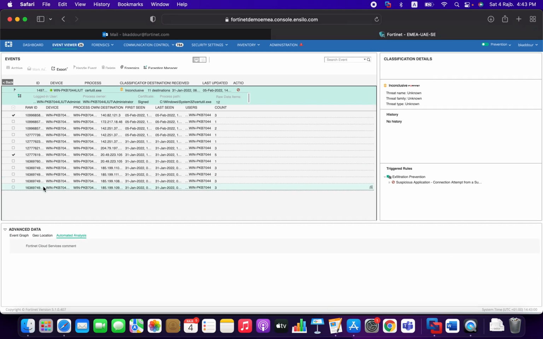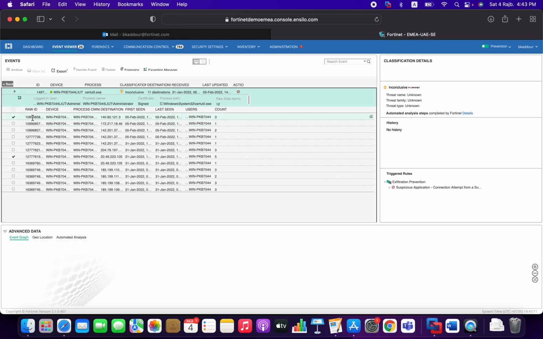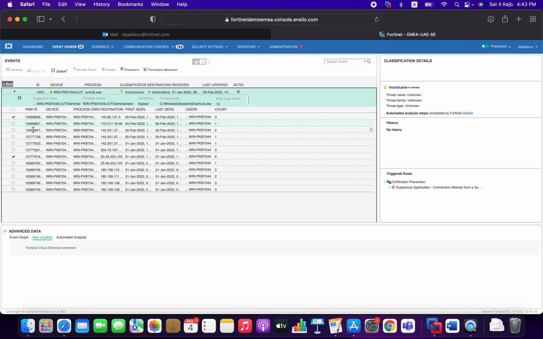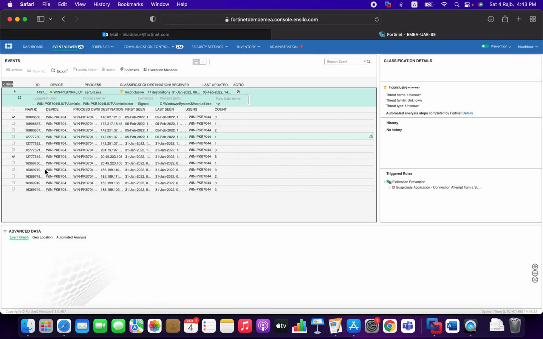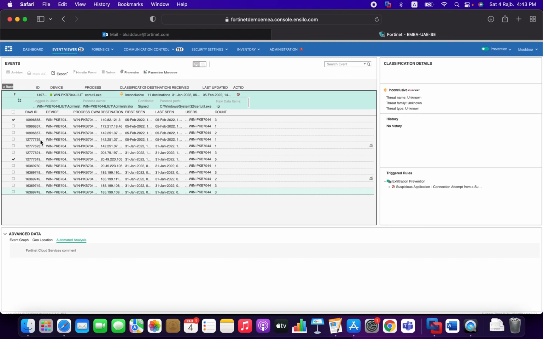No, we don't have such an example, unfortunately. But if we've got this information, you will see the map here, and this map will tell you the country, the provider or the responsible of that IP. For example, it will tell you this is google.com, etc. And the automated analysis will tell you what the Fortinet Cloud Services knows about this particular IP or process.